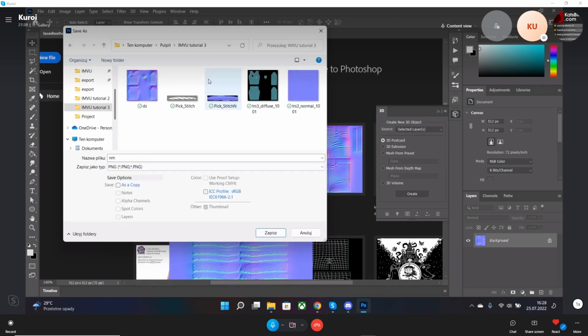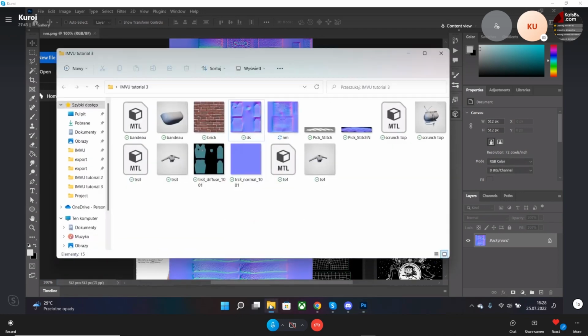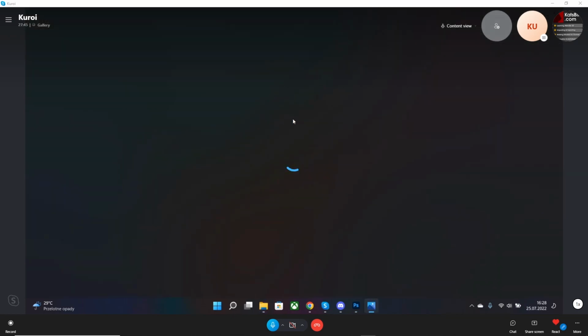You mean the normal map feature's been discontinued from Photoshop? Yeah, every 3D feature was discontinued. Just let me quickly show you. Okay, so we created the normal map, right?